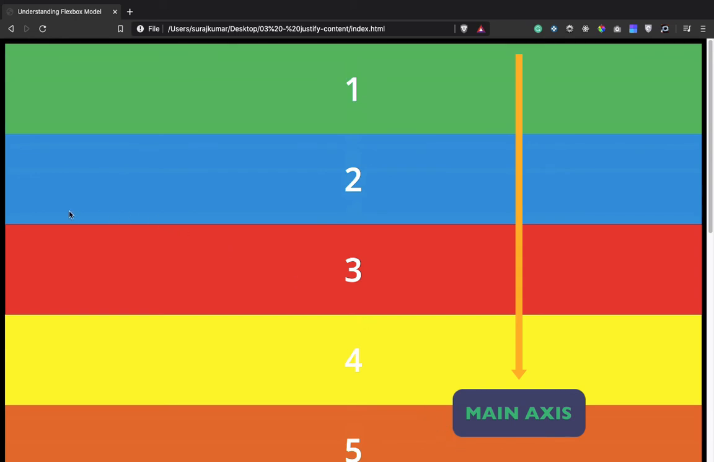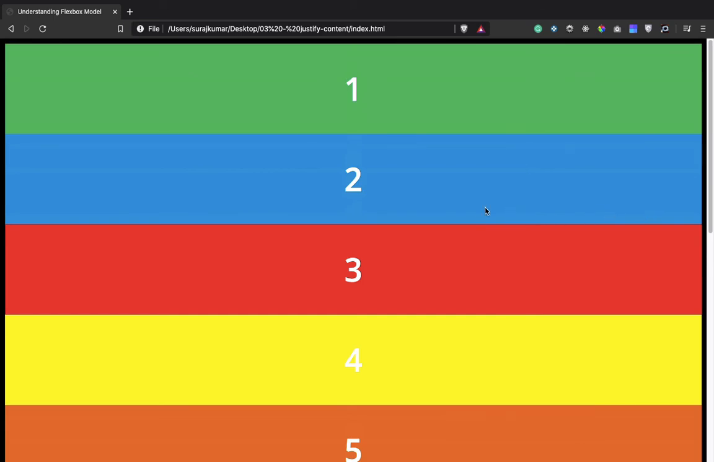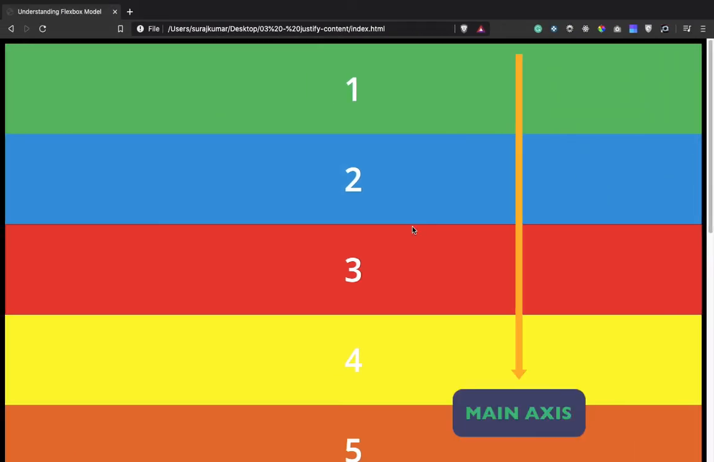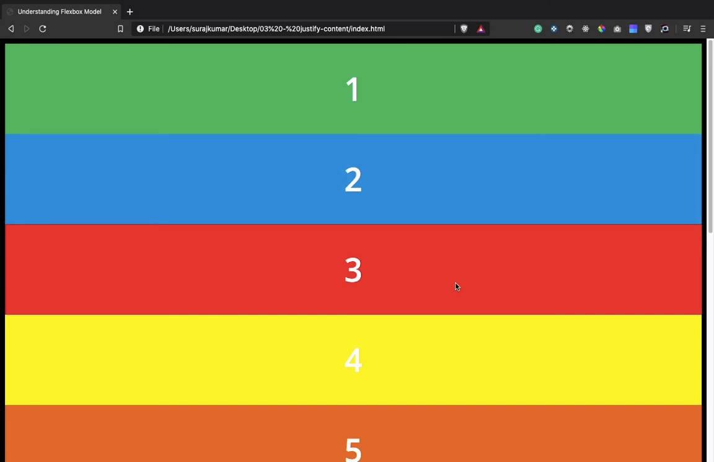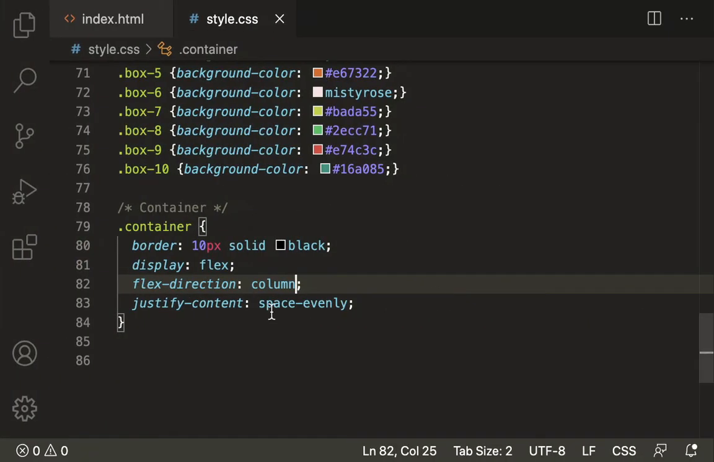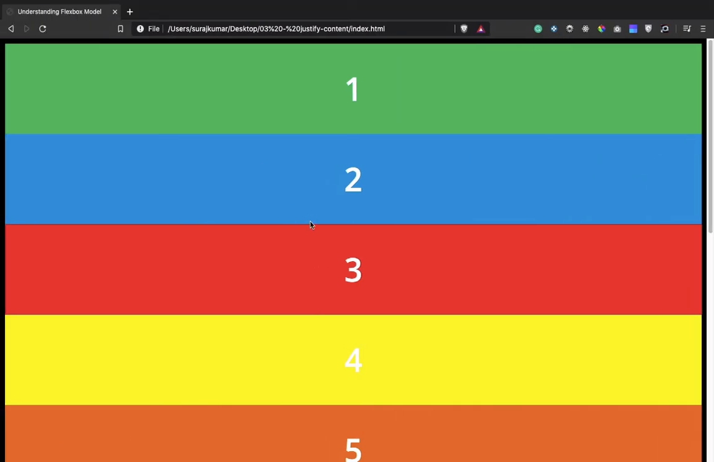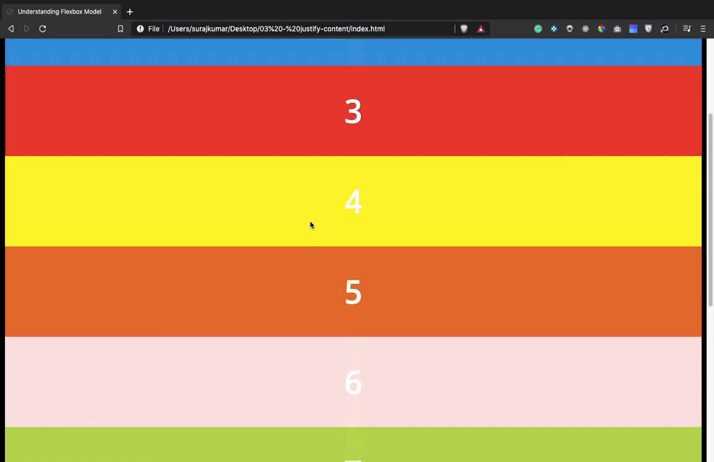Earlier it was working from left to right because our main axis was earlier in the left to right direction. But now as we have changed the flex direction to column, our main axis is from top to bottom. So that's why the justify content property will be working from top to bottom now. Alright, so here we have space evenly. We do not see any spaces just because we have a lot more items.